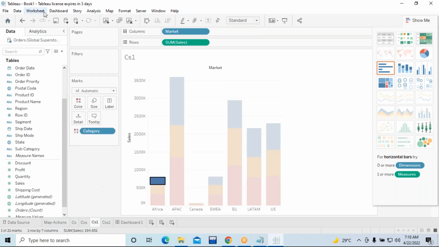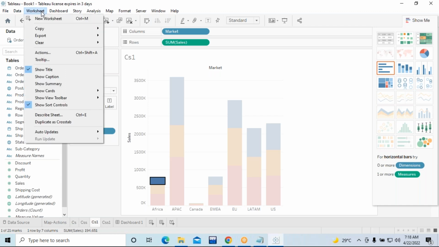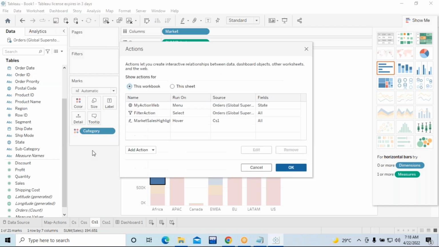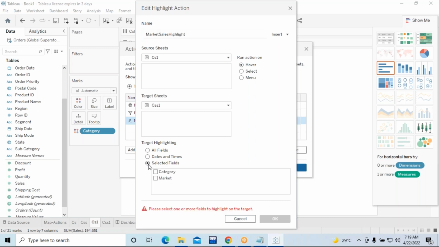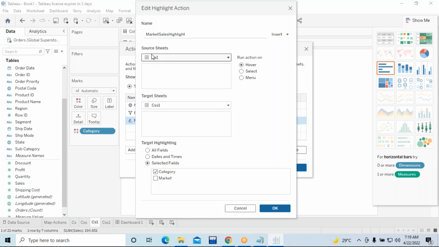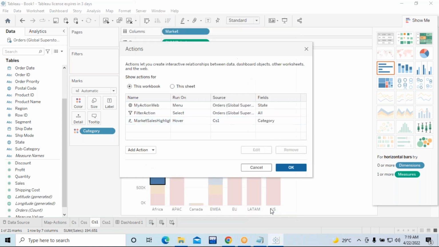We can go back to the worksheet, caption, and edit. I can choose this market highlight cells and click on edit. Everything's fine. Selected fields means which ones I want. I need only category, CS1 and CSS1. Apply and okay.